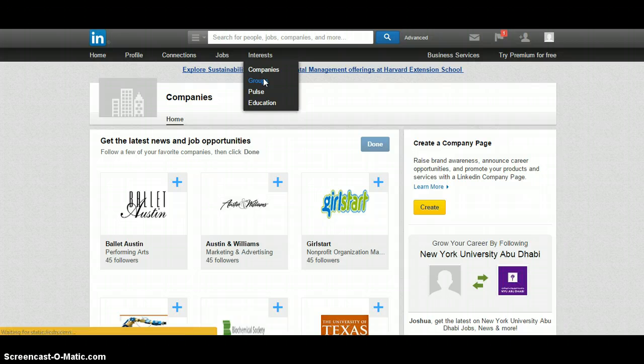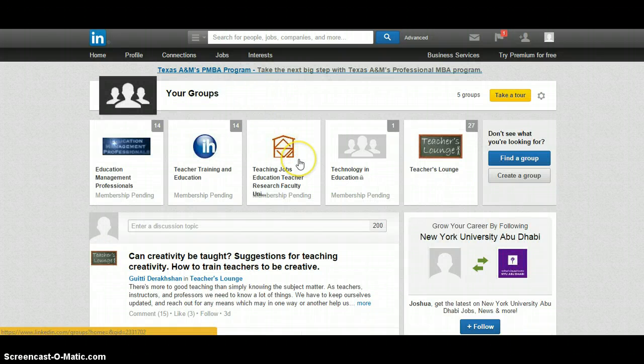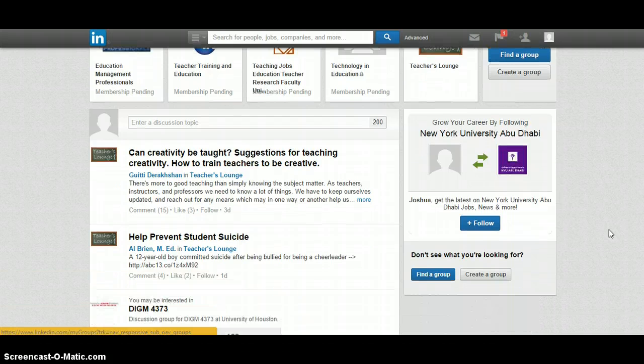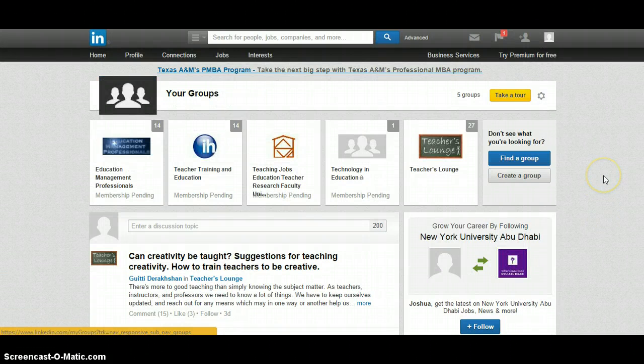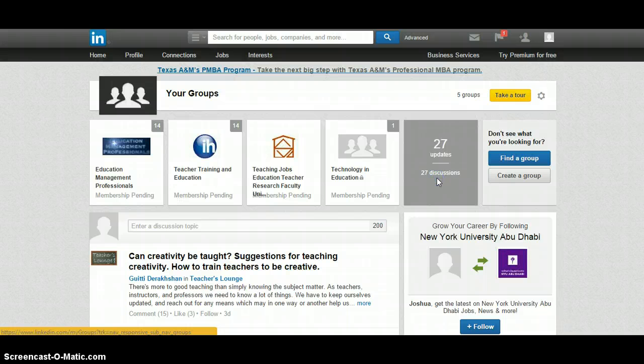Now I've only recently opened this, so I haven't actually been approved for most of my groups. As you can see here, it says that the membership is pending down here across the bottom. But as you can see, I have added a couple of education and teacher training groups. They have made this quite easy to use as far as adding new groups or going in and viewing discussions and updates. As you can see right there, they notify you right on the tile that it's got 27 updates.